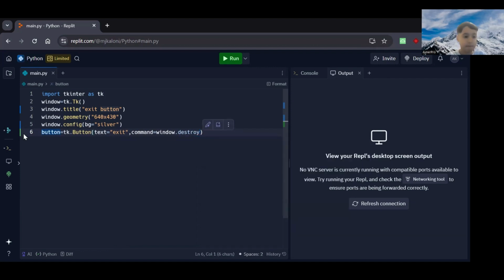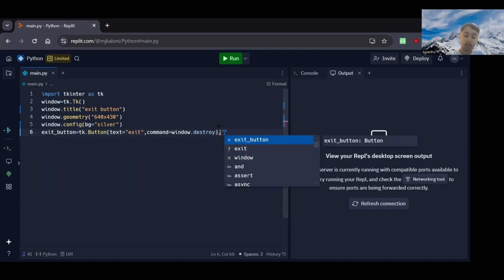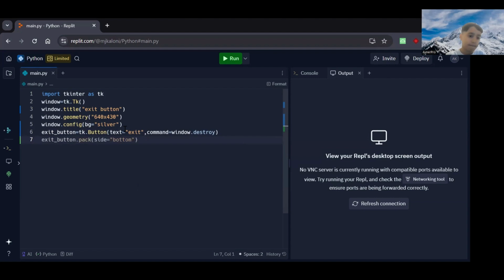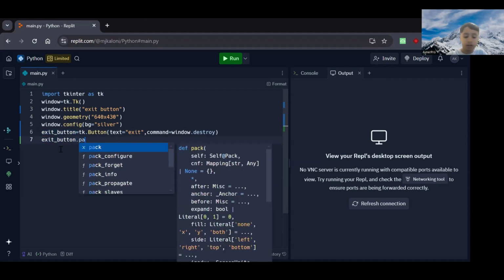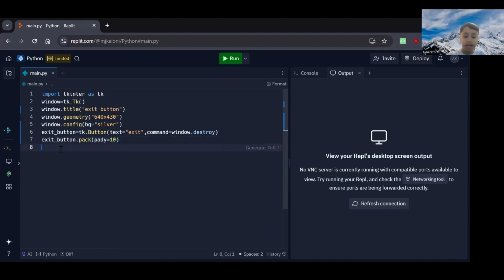You can say here, then exit button. Okay, now let's just copy. exit_button.pack, pady equals 10. Then window.mainloop.